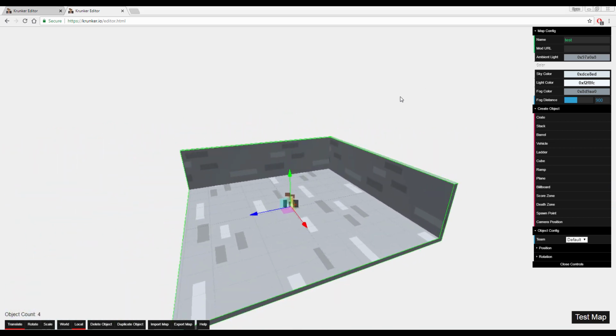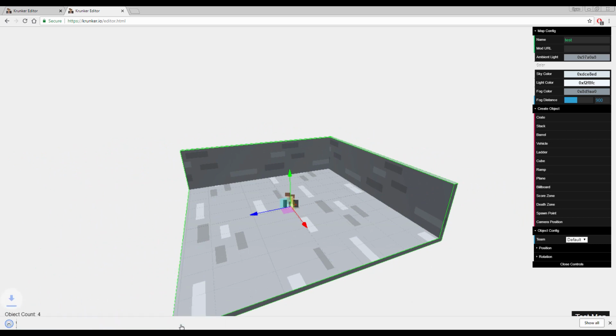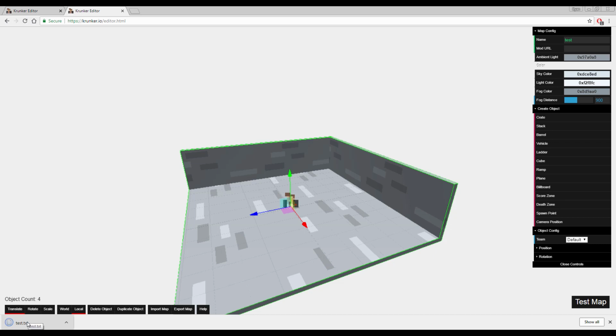So let's go ahead and click on that now. So I'm going to come down to the export map button, click on that. Boom, there we go. It's gone ahead and saved out a test.txt. Obviously it says test because the name of my map is called test. So if you were to call it like hardcore parkour, then it would be saved out as hardcore parkour.txt.